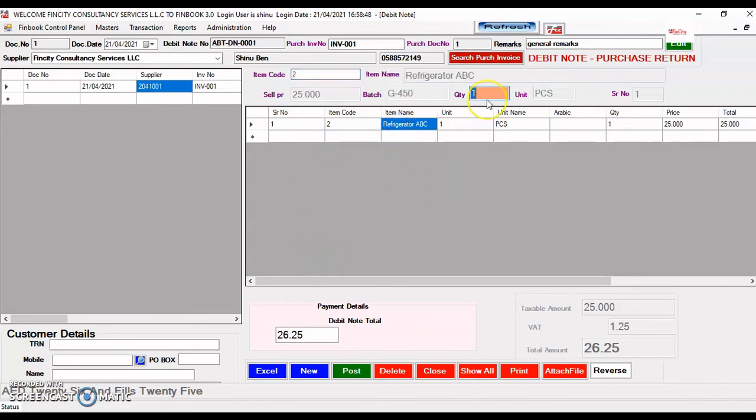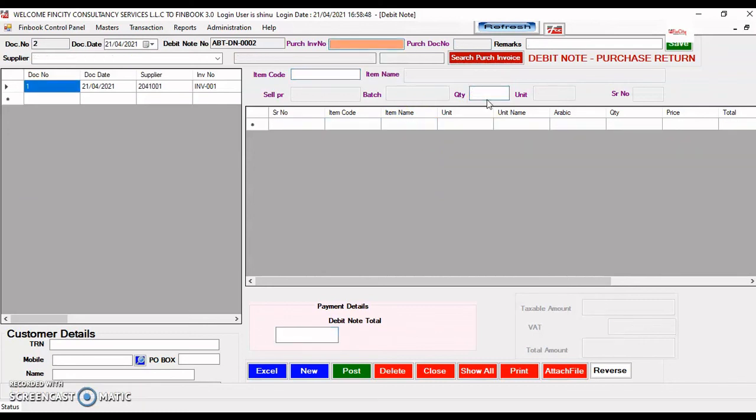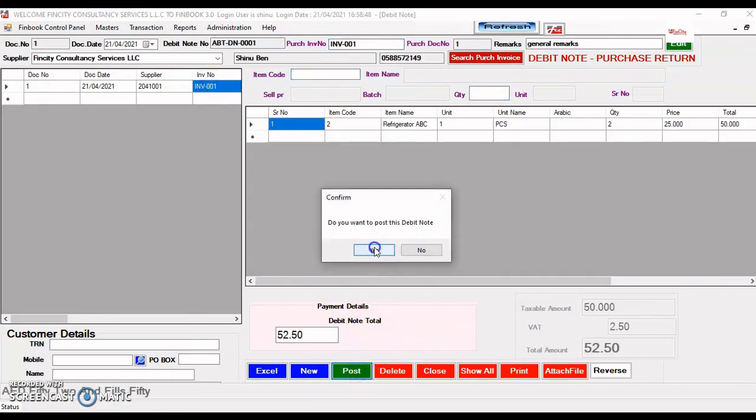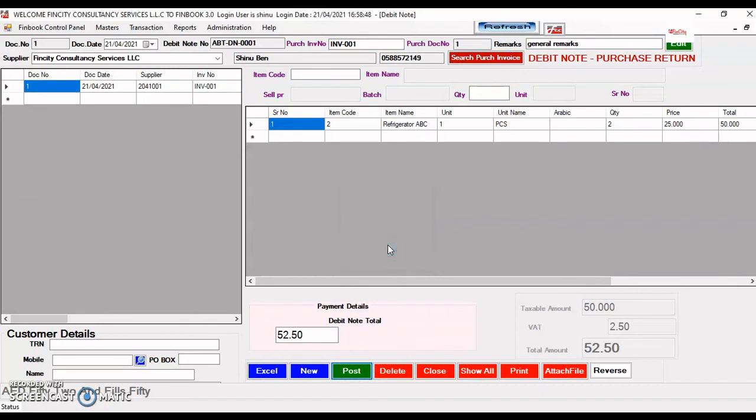Now we can change. Maybe it is 2 pieces. You change to 2 pieces. Now saved. You can verify it is correct. Yes, it is correct. Now you can post. Okay. So this is the debit note.